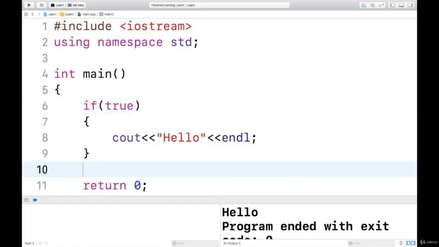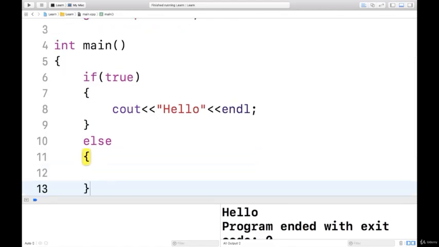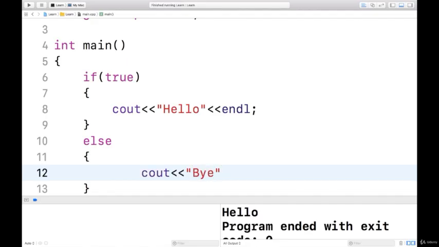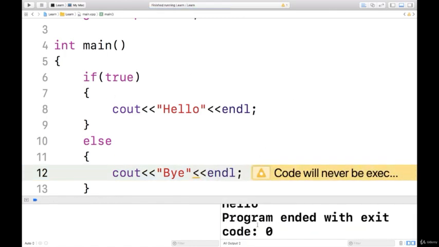Now let us add an else block to this one. Here I will display a message cout bye and endl. Let us run this and see. Only hello is displayed, and here I am getting a warning that this code is not reachable, never executed, because I have mentioned true here. So always it will enter into if block, it will not enter into else block.